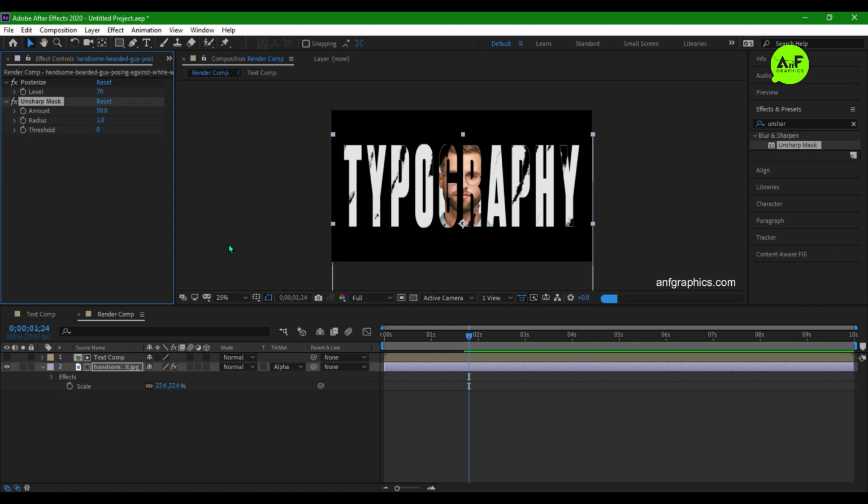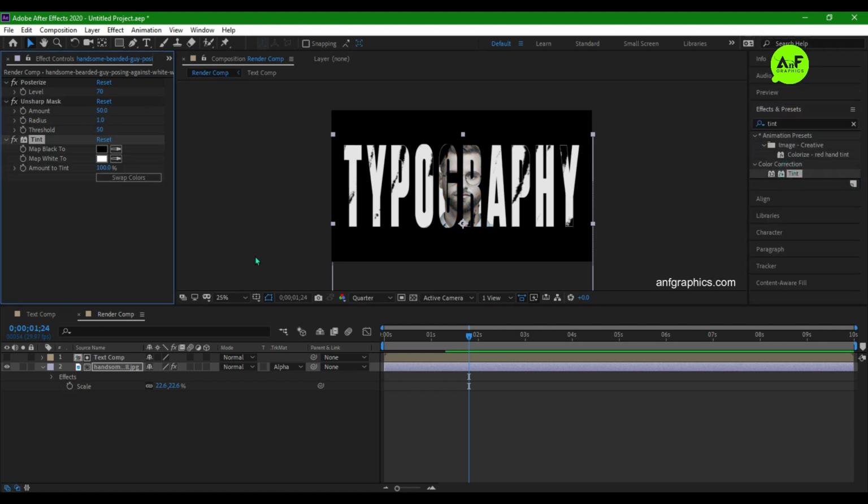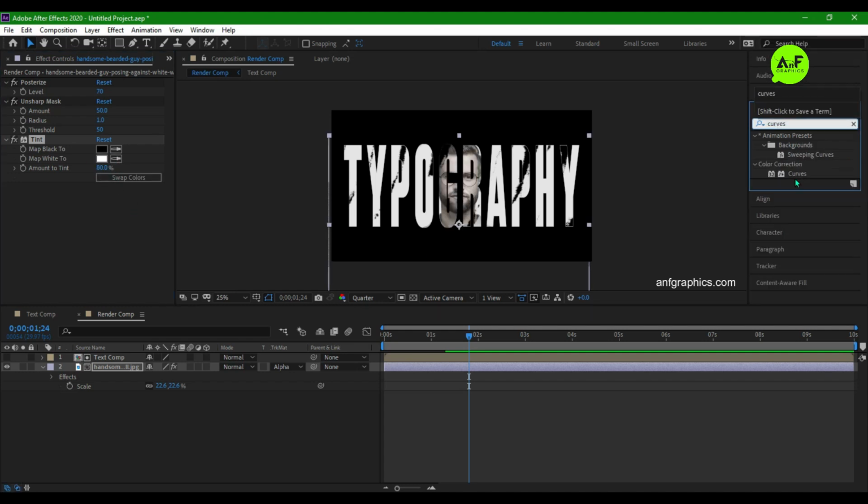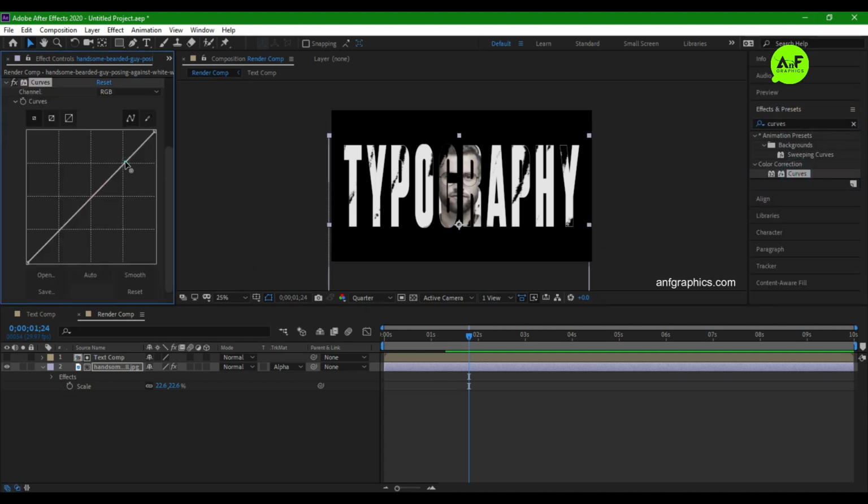Apply Unsharp Mask, set the value to 50. Also apply the Tint effect and set the value to 80. Now apply Curves and set the graph just like that.